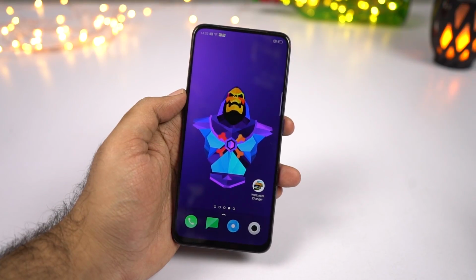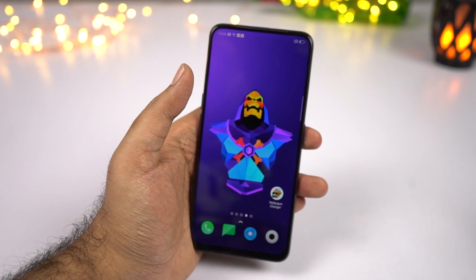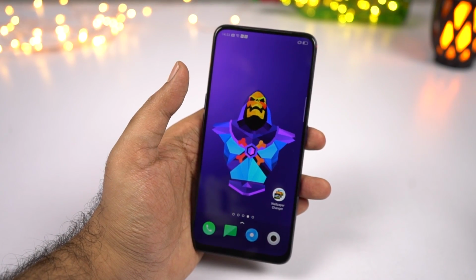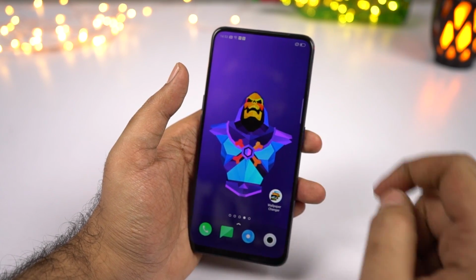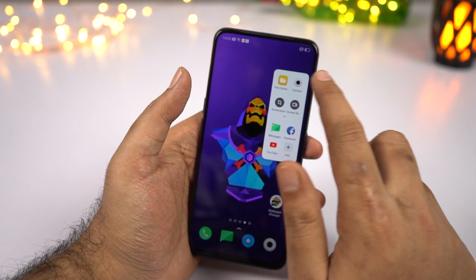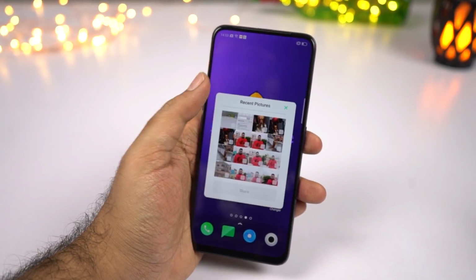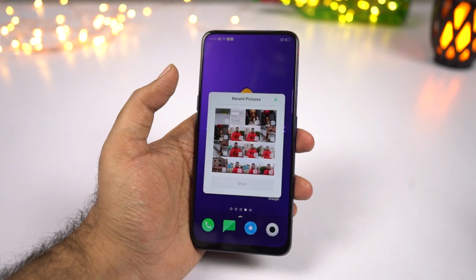Next I'll show you a pretty unique feature called Smart Bar, which is available only on OPPO and Realme phones. Now when you're using your phone in portrait mode, you will see a small indicator for the smart bar. Now you can swipe over here like this to bring up the smart bar. These are some quick applications where you can open the application in a floating window over here, where you can easily share images or other files.